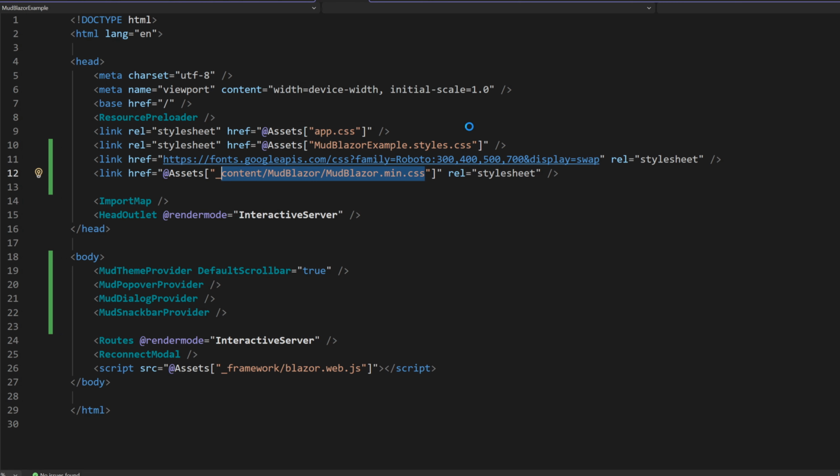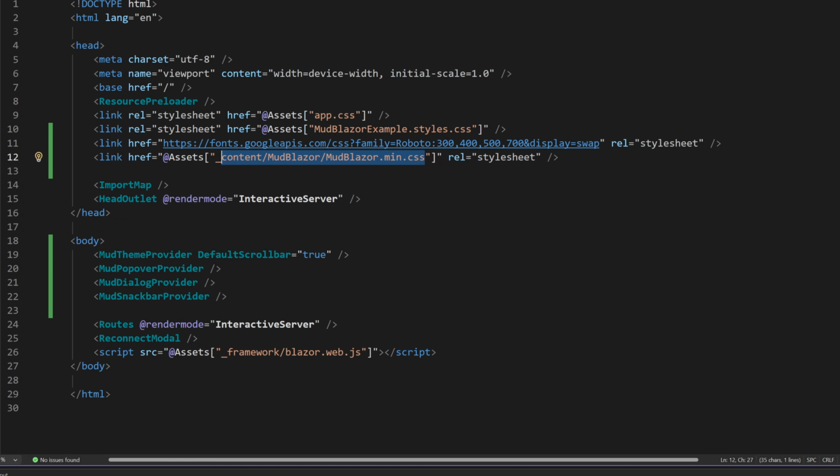But now we have it, so what we should do now, let's try and build a little layout with MudBlazor and see how that goes in terms of all the navigation bars and just in general the layouts.